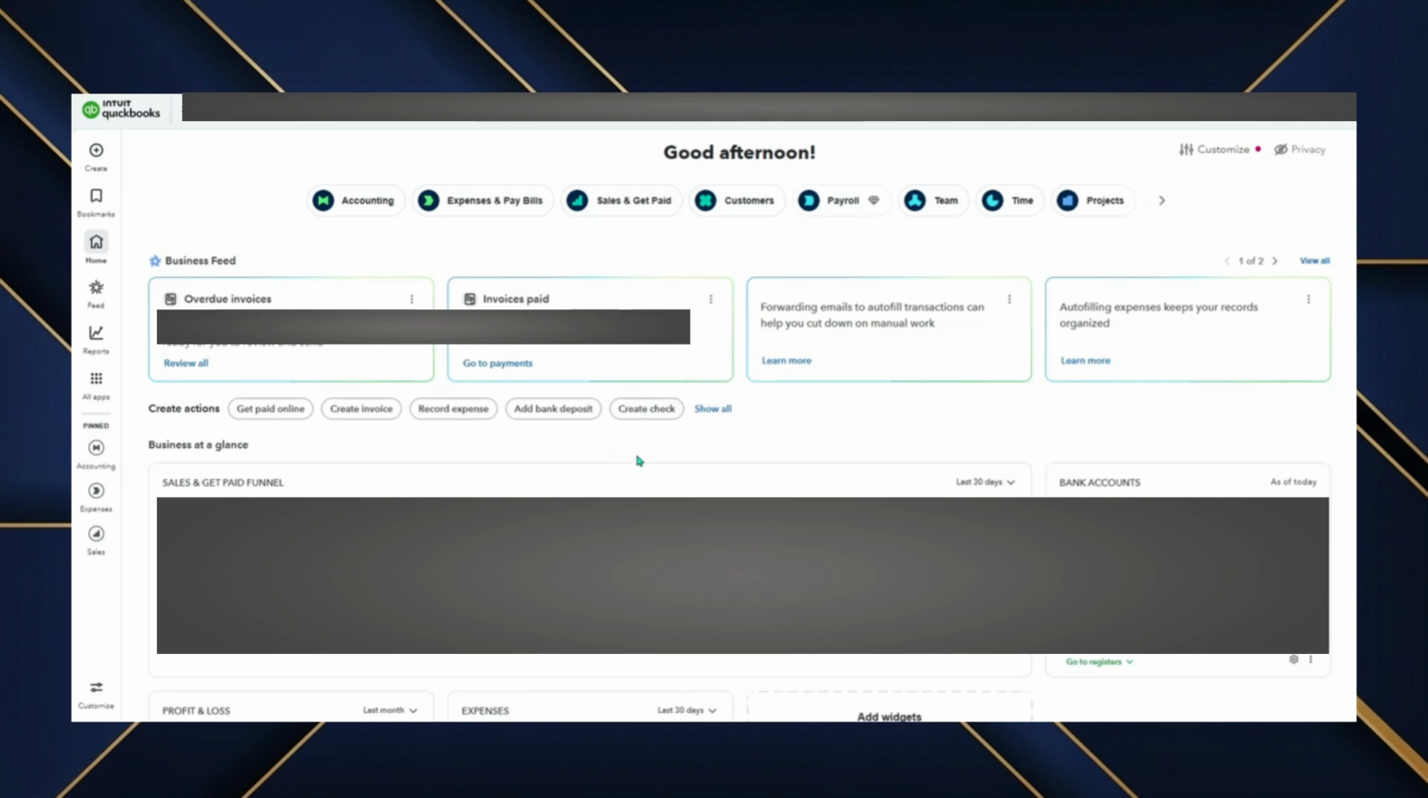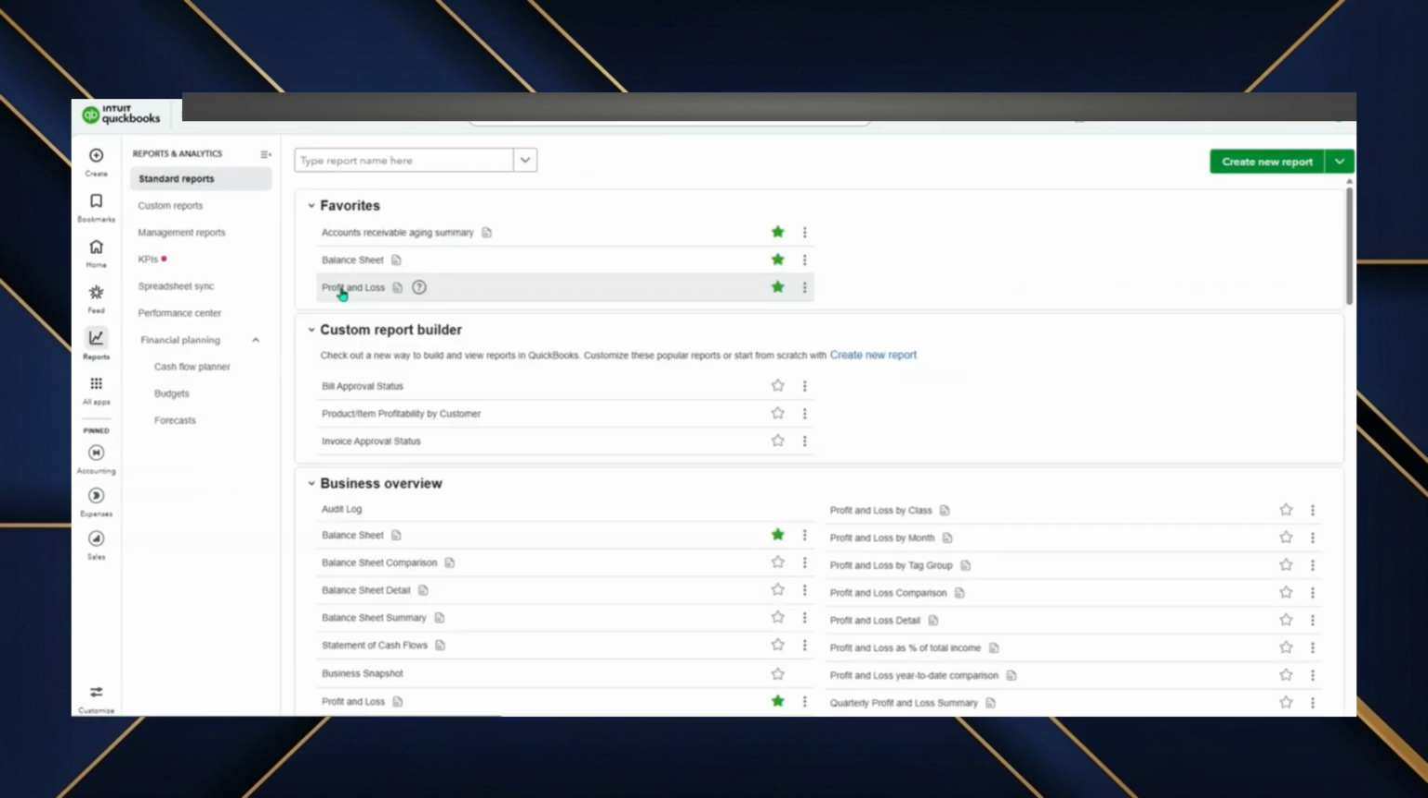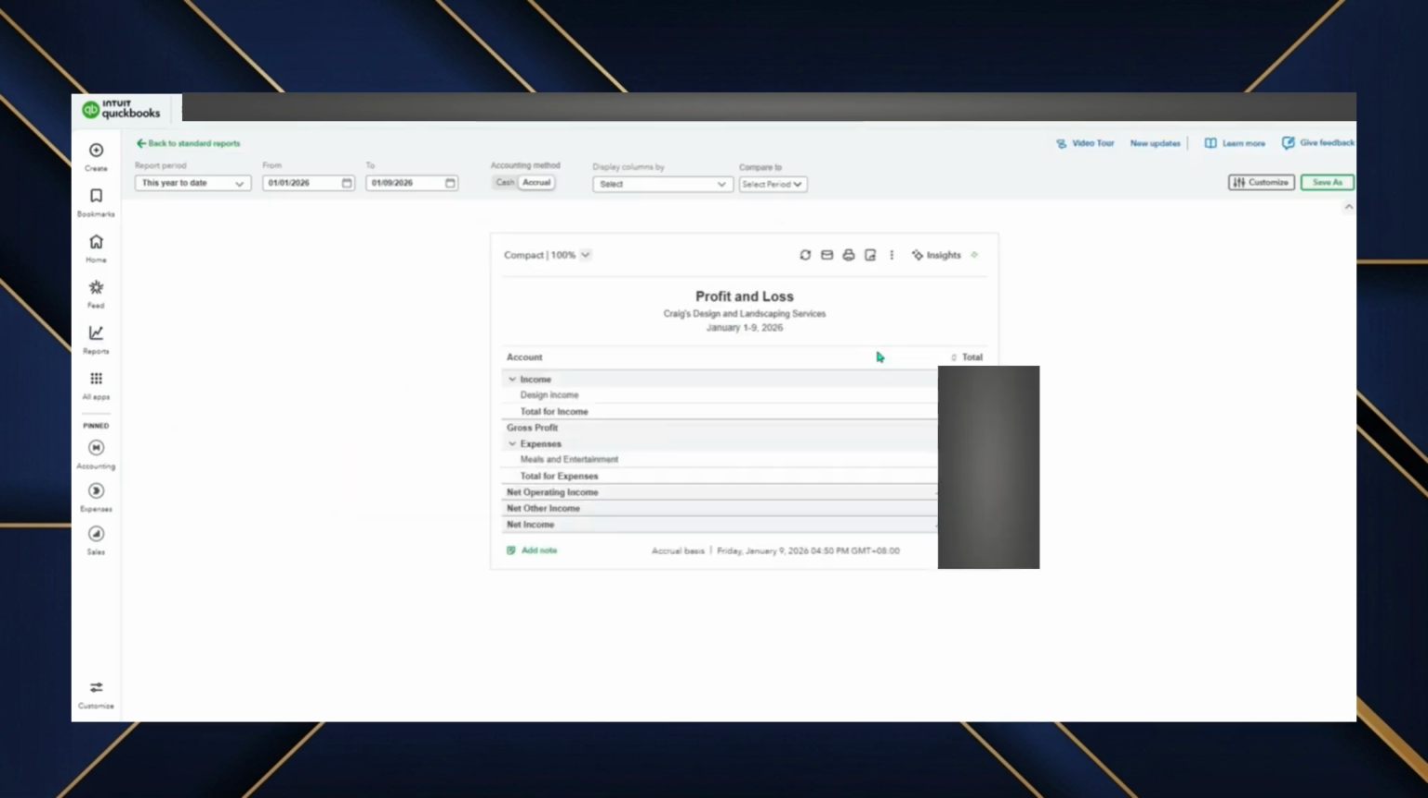Once you're inside your QBO company, use the left menu and click Reports, then stay on Standard Reports and search for Profit and Loss, or scroll to find it and open it. QuickBooks will generate the report with sections for income, cost of goods sold, if you use it, expenses, and the net income line at the bottom.